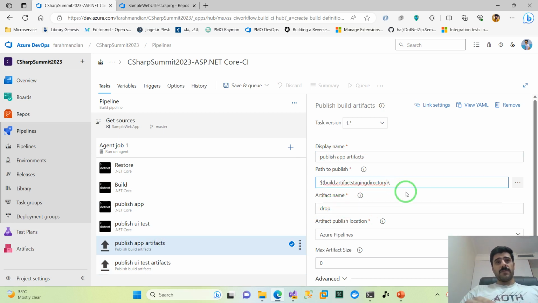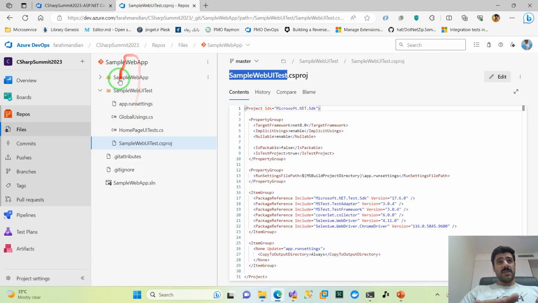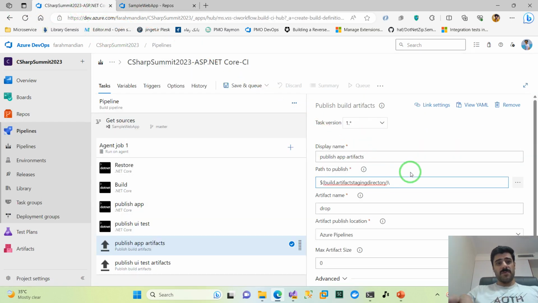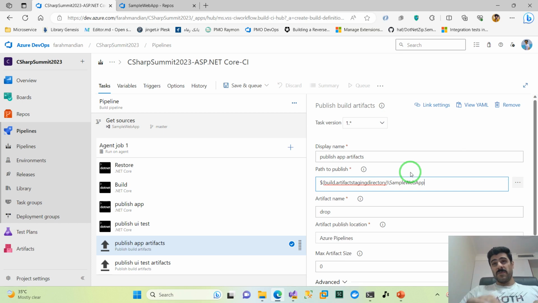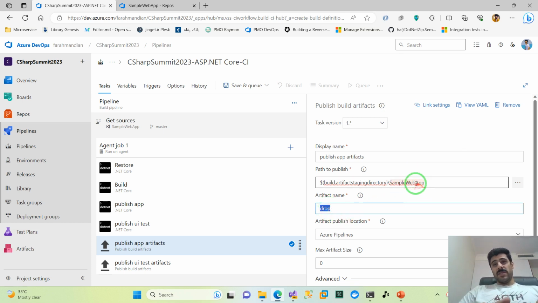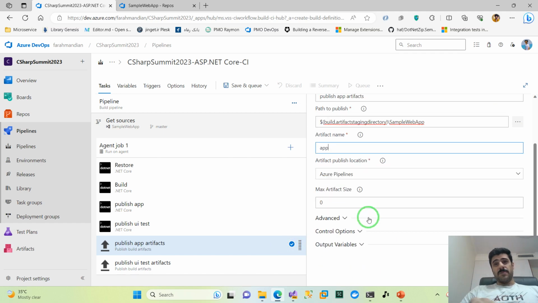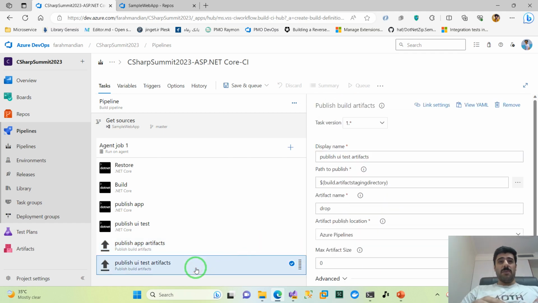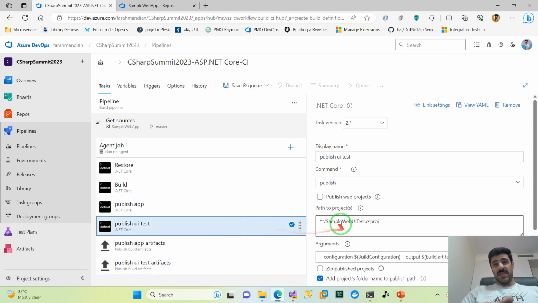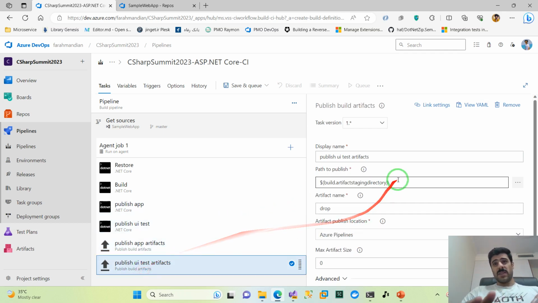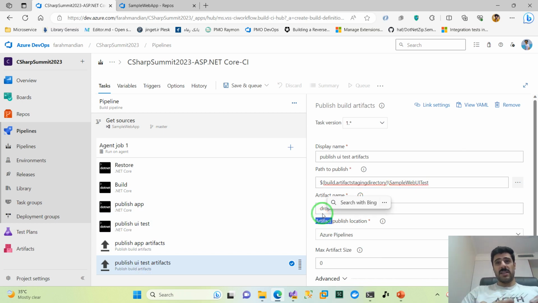In the publish app artifacts, I'm going to publish this sample web app folder, and let's call the artifact app. I'm going to publish the artifact in Azure pipelines, and the second publish artifact task is going to publish the sample web UI test folder's content, and let's call it, for example, UI test.